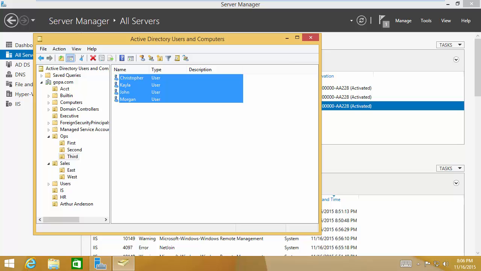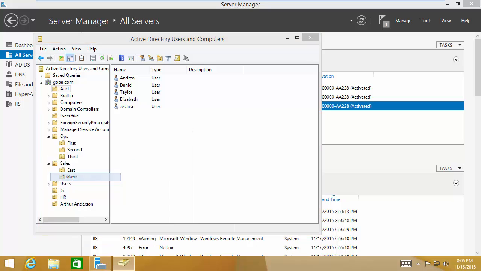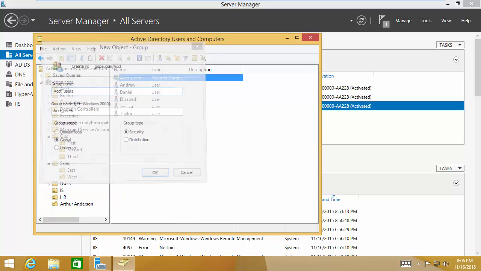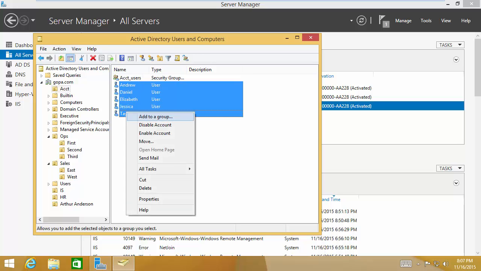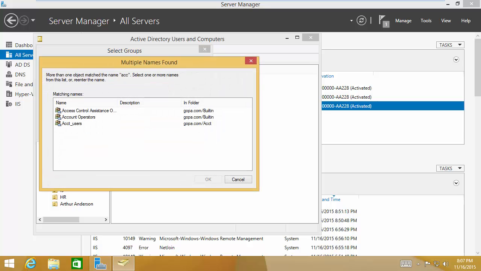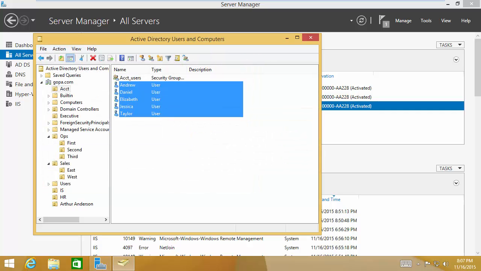Next group is going to be accounting. So I'm going to make a new group called account underscore users. Everybody's in one container, makes it really easy. Select them all, choose add to group, account, and I have a couple of them. So account users, and I've added them all to the account users group.